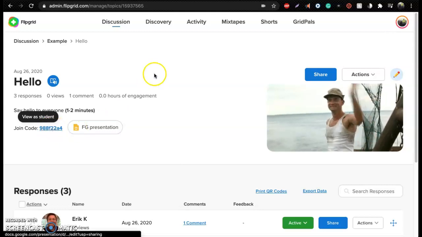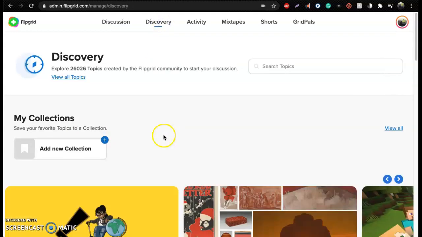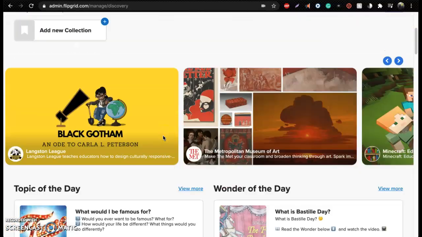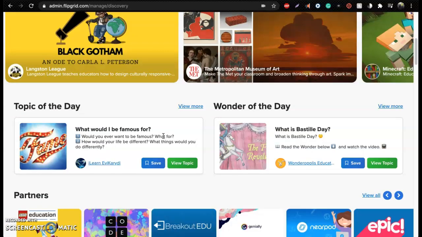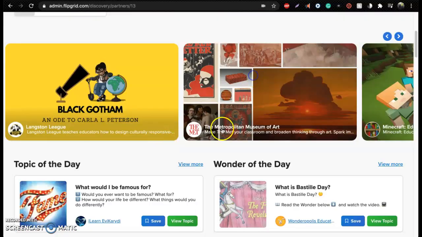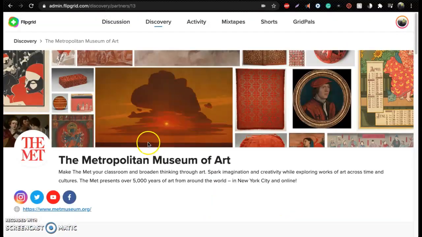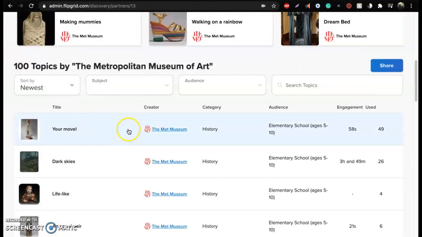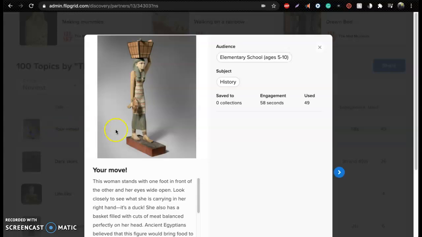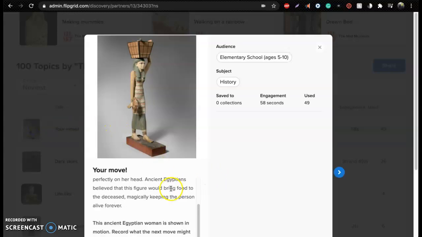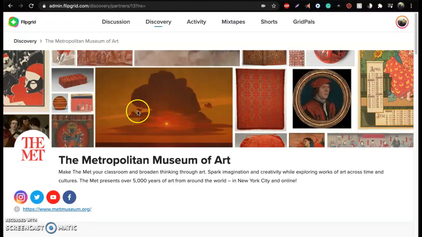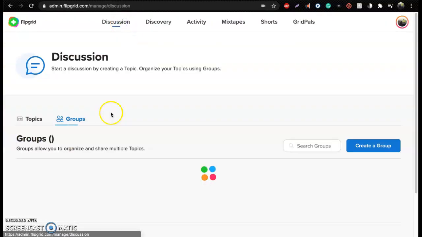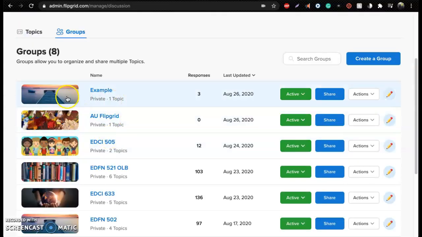It's really engaging. One last thing I wanted to show you before the end here is the discovery option. Discovery is a great way to get templates or pre-made topics for your class. So for instance here, the Metropolitan Museum of Art in New York, here's a whole bunch of topics that your students can go in and look at. Again, it's really fun, it's engaging, and it really makes a difference in your class, especially in an online learning environment. So again, go back to my discussions here and you can see everything is here. Here's my example. It has 3 responses and so forth.